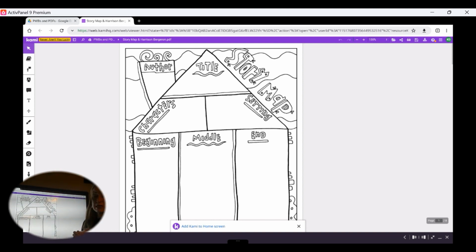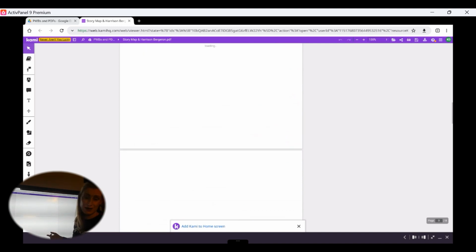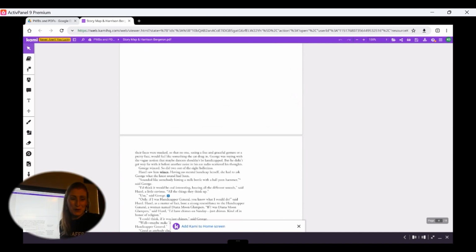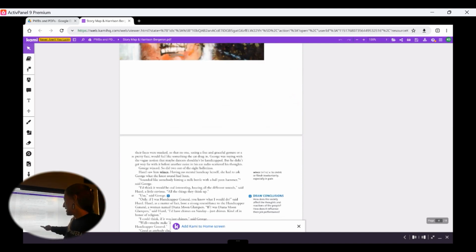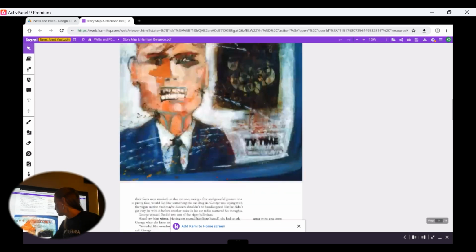Now you can see on my panel, I've got all these annotation tools that live within Kami. Of course, it depends on your version. I do have a premium version. But also, if I scroll, I have my text. This is Harrison Bergeron, which I really enjoyed teaching when I was in the 8th grade classroom. You can see I have some annotations, but let me show you what that looks like.